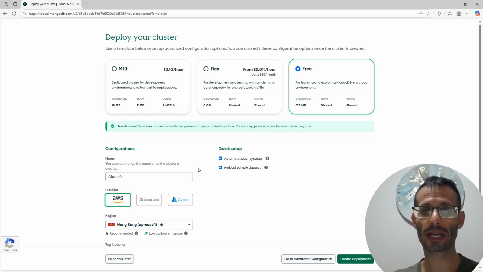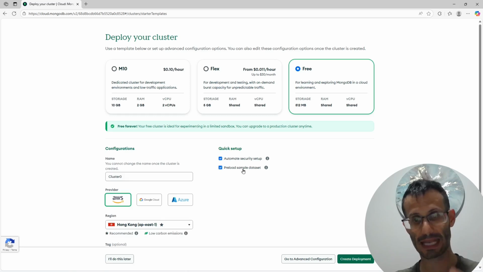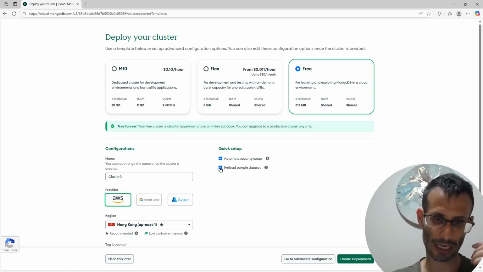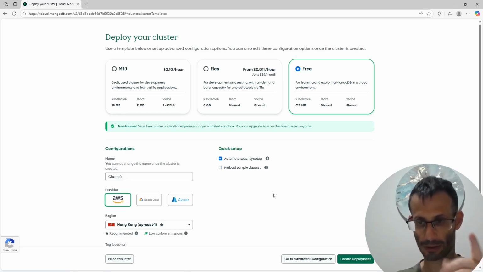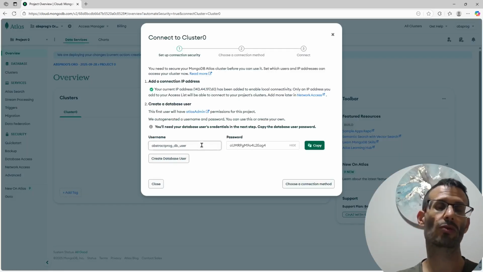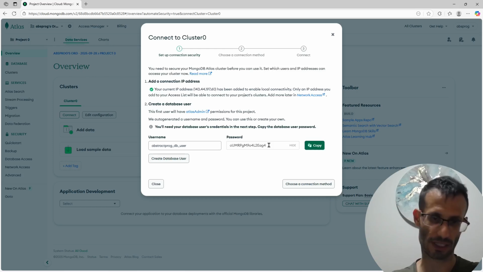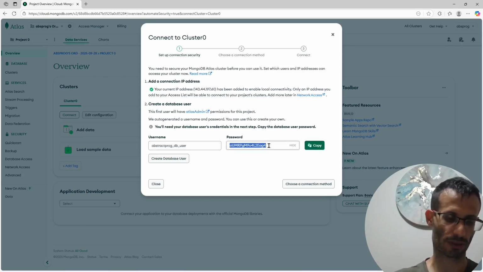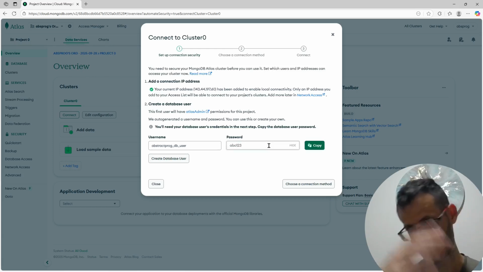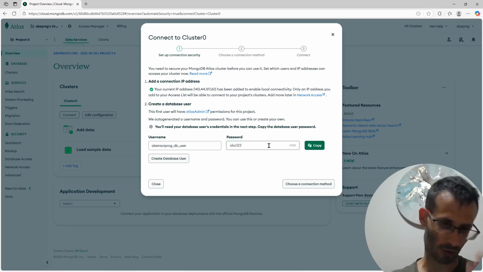And if you want, you can preload your cluster with some sample dataset. I don't want it, so I'll uncheck this box. And let's create deployment. And now we need to create a username and a password. So of course you should use something very secure for your password. For this example, I go with ABC123, which is probably not the best password, but it will work for now.